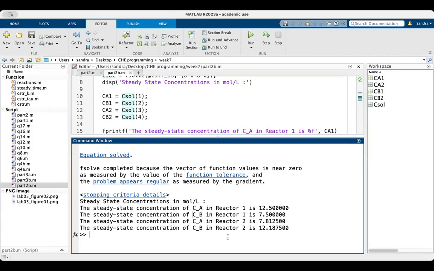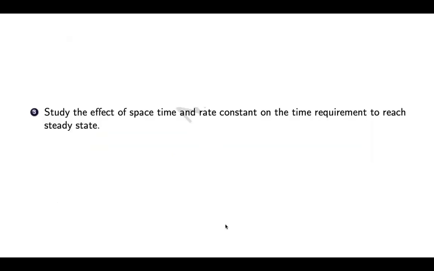Okay. If no doubts, let us proceed. Study the effect of space time and rate constant on the time required to reach steady state. Okay, this is a very important part. So far we only did our studies for a constant space time and a constant rate constant; that is, tau and k were fixed. Now you vary for different tau's and understand how the system behaves. You also vary different k's and study how the system behaves. This is a small part of the core thing we have already done in our previous classes.